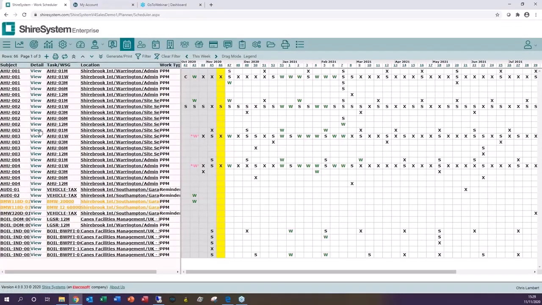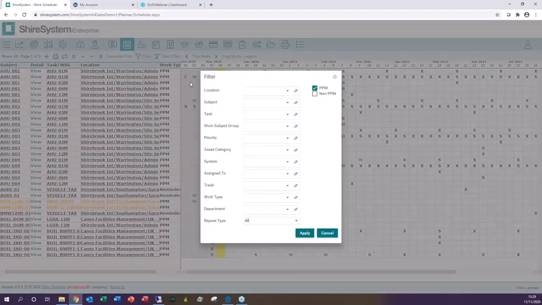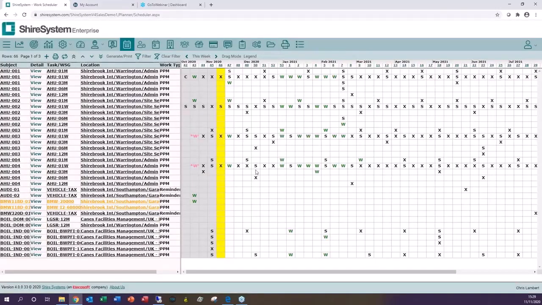So I've got my AHUs and my 3, 6, 12 monthly service here. We've got a filter option on here for what you're seeing on the scheduler. At the moment, I'm looking at PPMs. I can view my non-PPMs. I can also drill down further using these options.